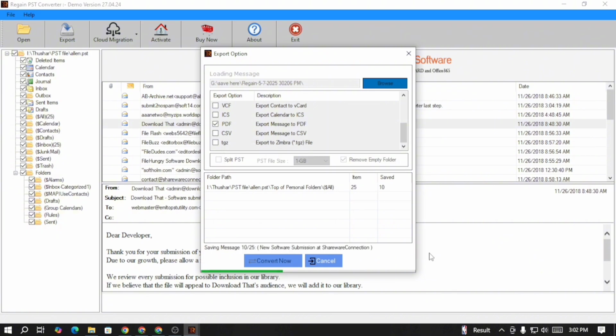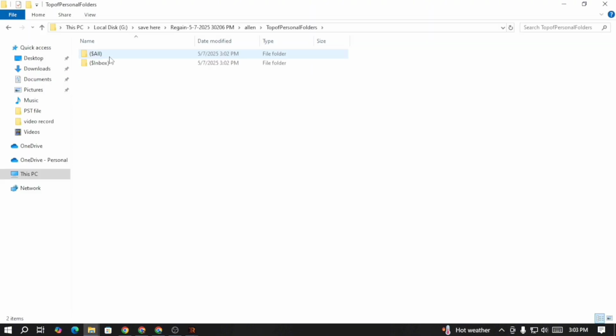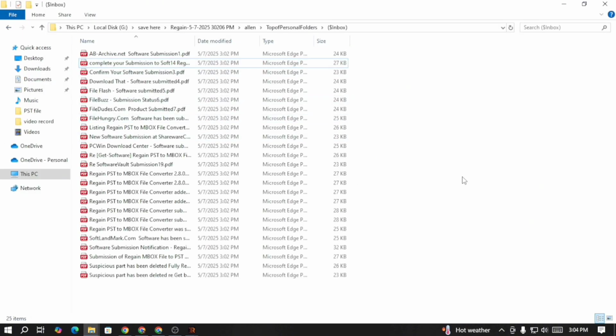Within a few seconds, the conversion will be completed, and all the PDF files will be saved in your local directory. So this is how you can use this software and convert your PST files into PDF format.